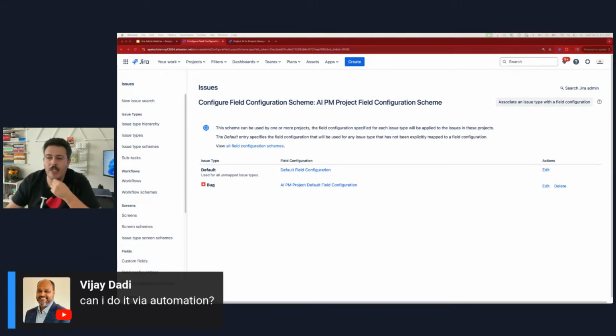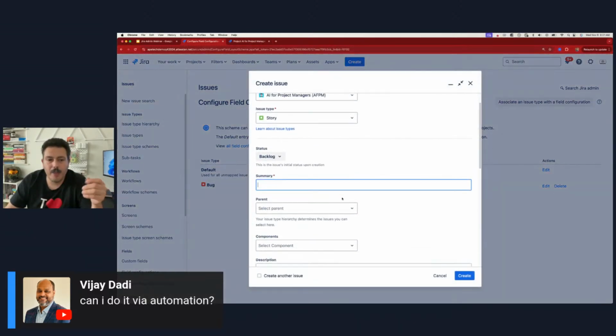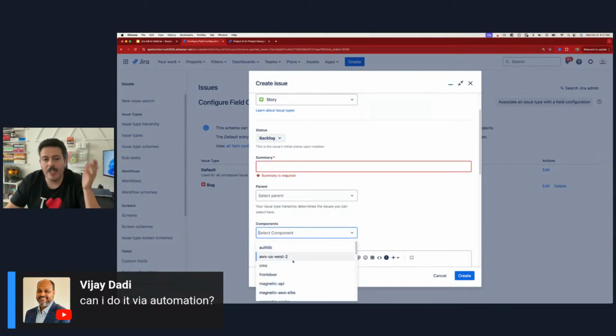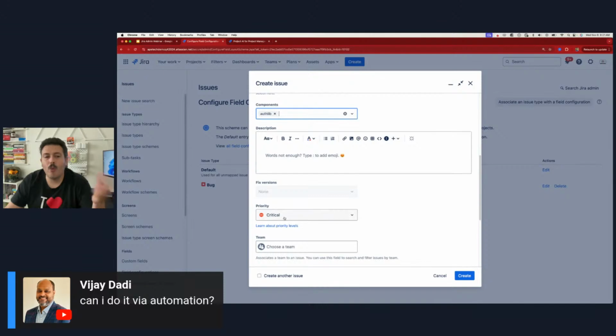Can I do it via automation? Can you? Not really, because when you're creating an issue, right? When you create something and you wanted to make a field required based on a previous field, like if I set this component to this, I then want to make priority required. That's impossible for the automation because no action has happened at this point. The issue has not been updated. The issue has not been created. So there is no trigger for you in the automation rule to understand that the component has a new value.